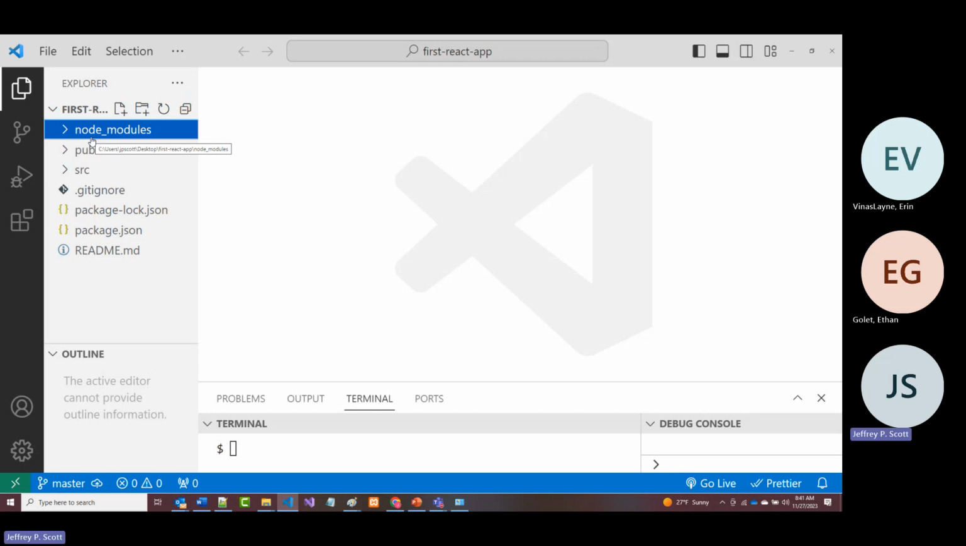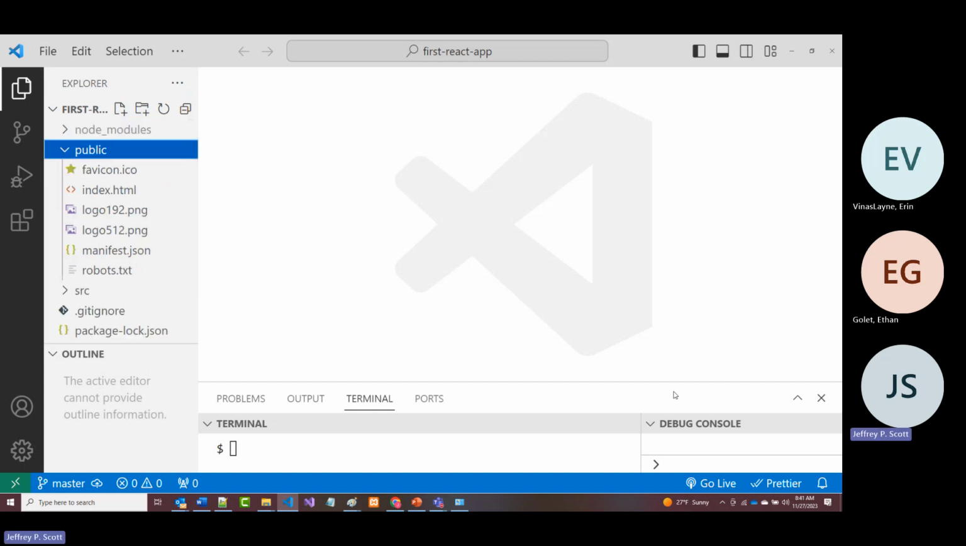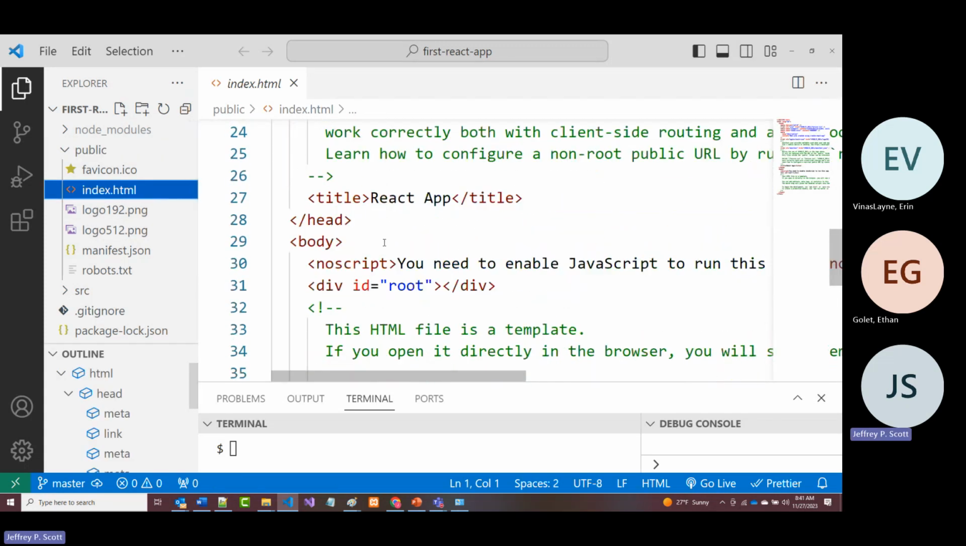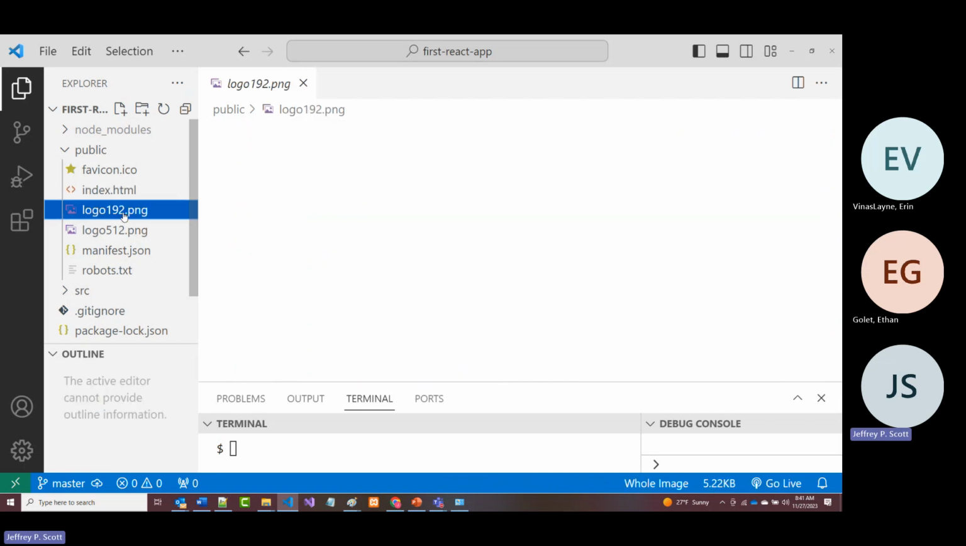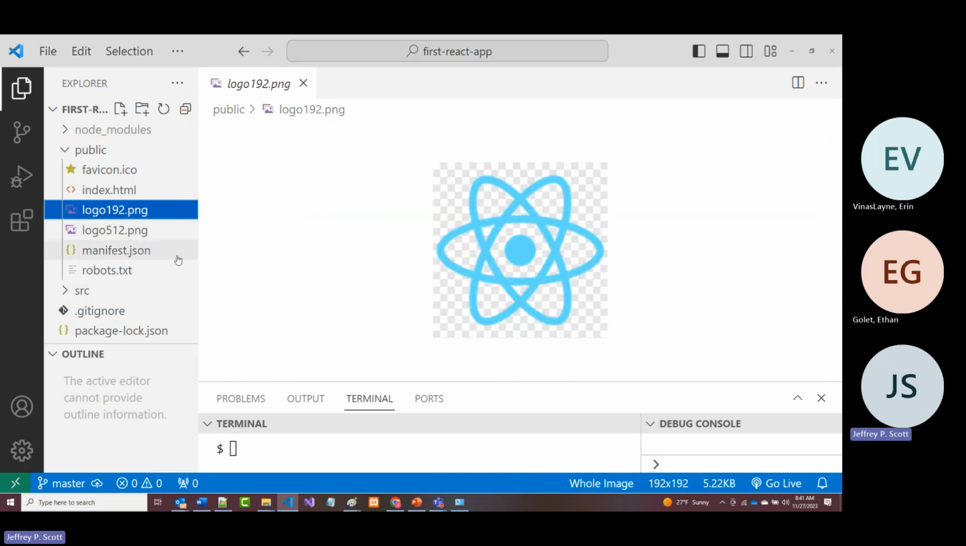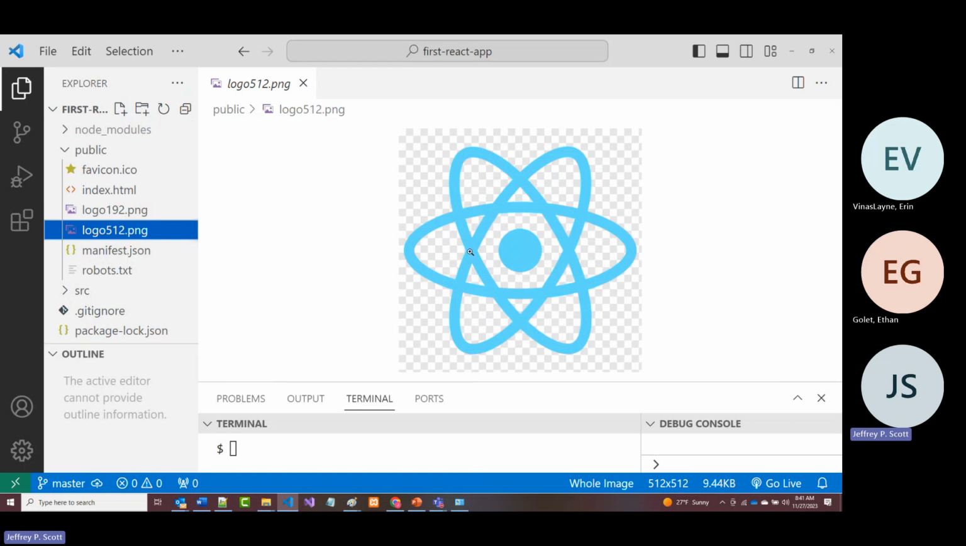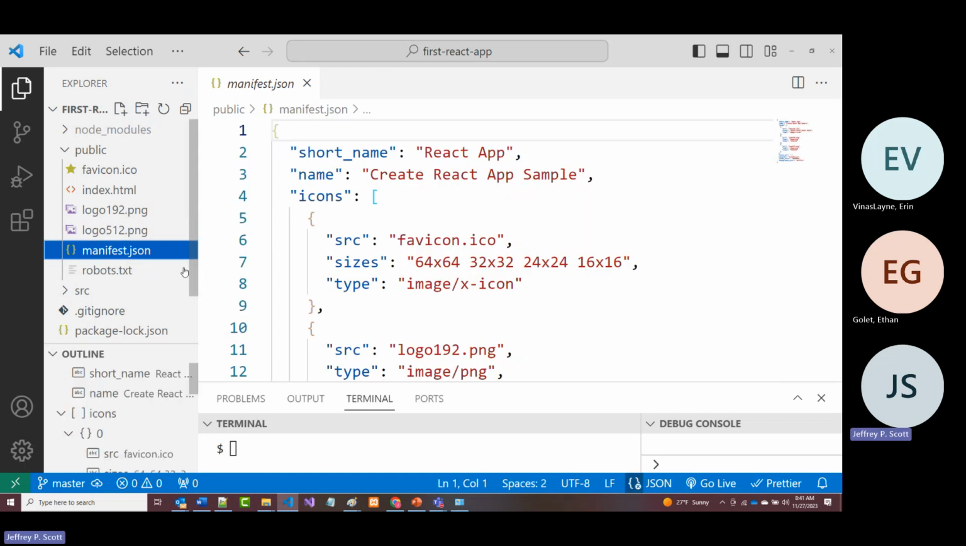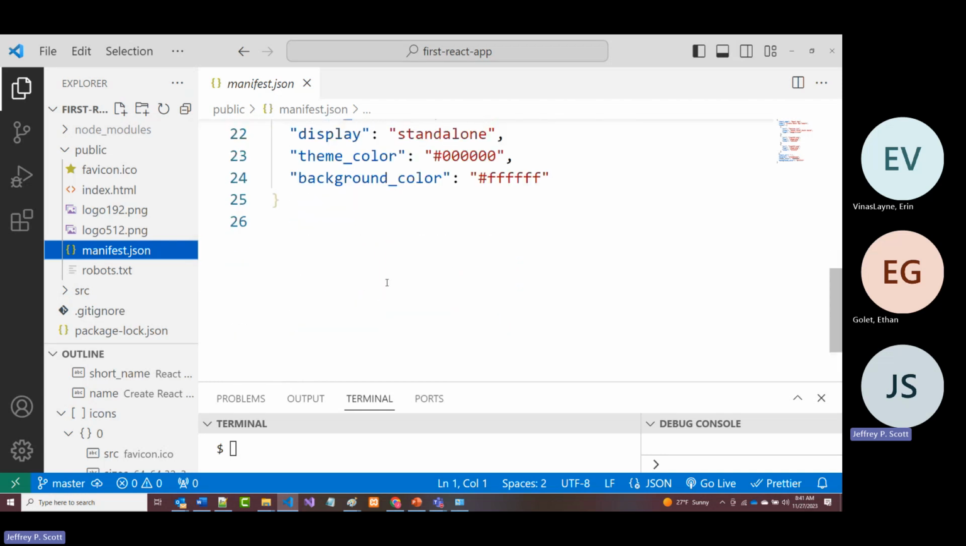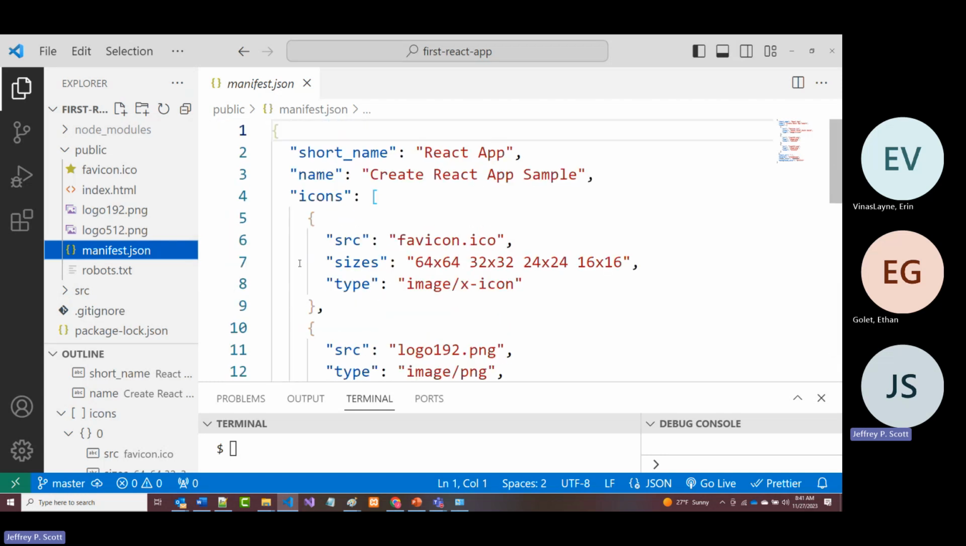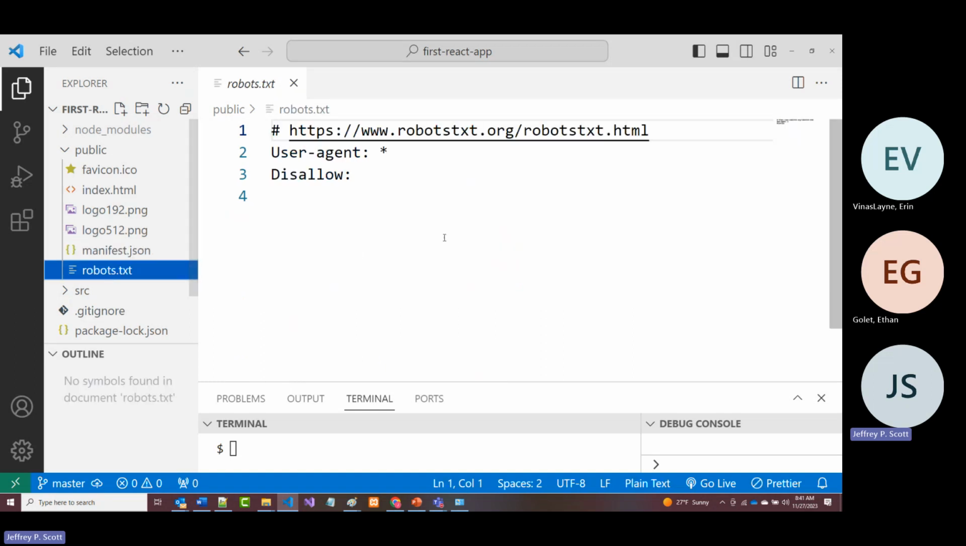All right. So the next thing that's in there is another folder that's named public. And if we open that up, you can see what's inside of here. Well, what is there? There's a favicon of a star. There's a file called index.html right here. There's a logo, and that's the React logo. There's another React logo that's bigger. There's a manifest.json file that's got some system settings in it. And there's a robot.txt file.